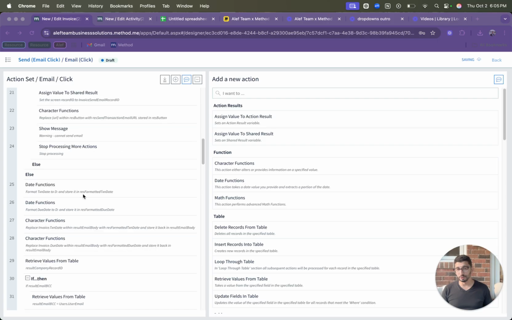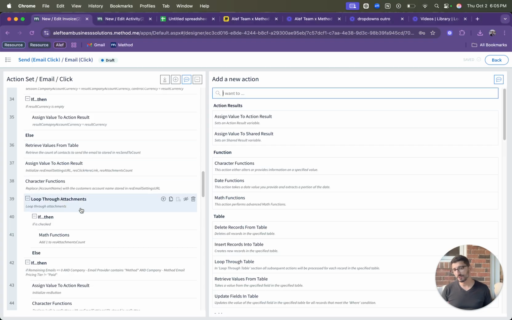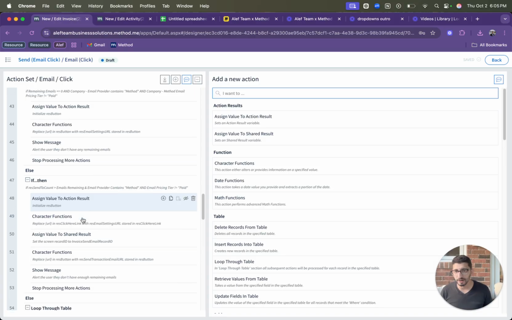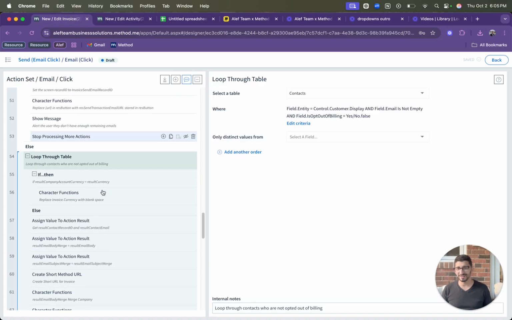So we're going to look for the loop. There should be a loop that loops through all the contacts. So these are the attachments, if you want them, that's not what we're looking for. It should be right here. I think it's action number 54 for everybody. I cannot remember if I actually customized this button, but it's somewhere like that. It looks like this. Loop through the table, and it should say loop through contacts that are not opted out of billing. But in reality, we're actually going to add the action that creates the PDF outside of the loop, because we really need to do it once. That's it. Attach it to all the emails and then call it a day.